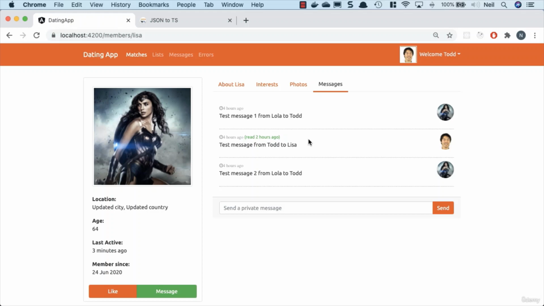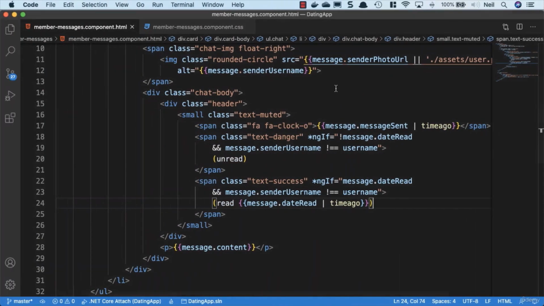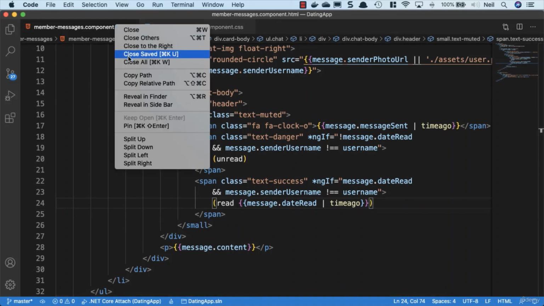So we want to control that. We don't want to load the messages until we know for sure that someone's clicked on this particular tab. So let's go take a look at what we need to do to resolve this. So let's clean these up for the time being.